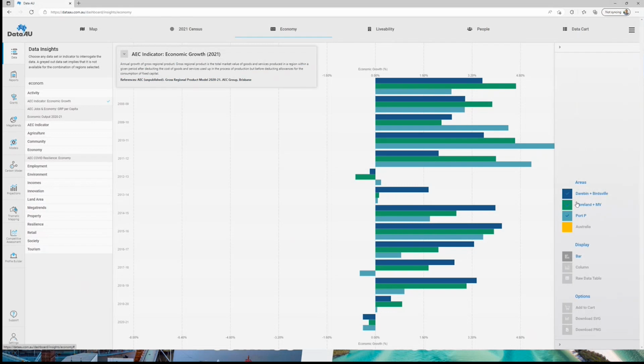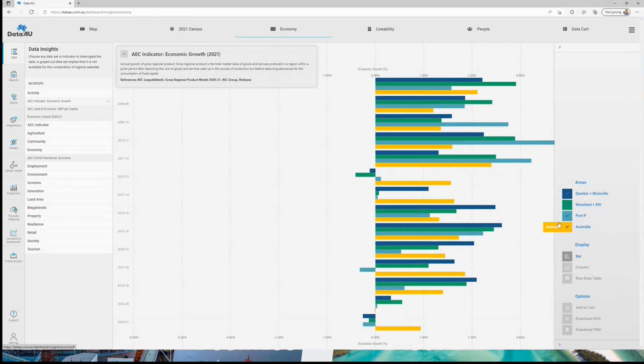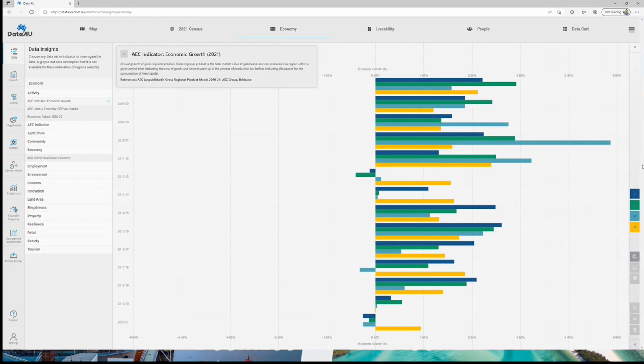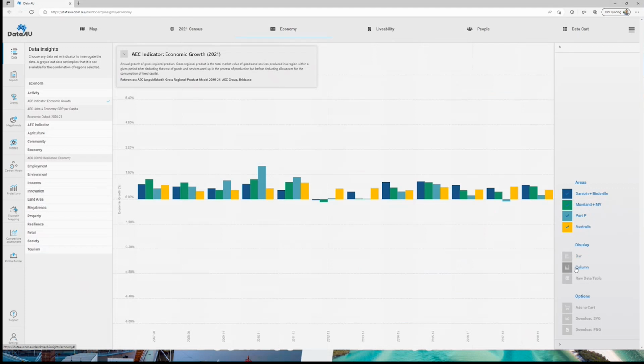Now, the bars that we're looking at here, if I hover over the right side of screen, I can see the 3 custom catchment areas that I've created in the map screen. What I can also do is compare this particular data topic to a national average as well. So if I were to click on that 4th topic, I can see the 4th bar that's popped up there. So the first one is my Darebin and Birdsville, the second one Moreland and Moonee Valley, and the third one being Port Phillip.